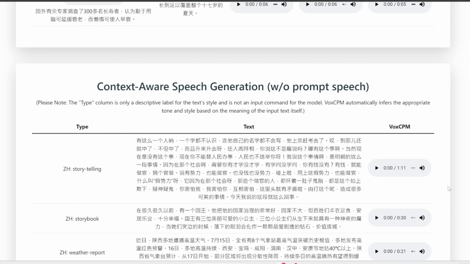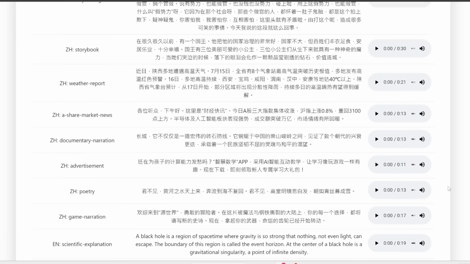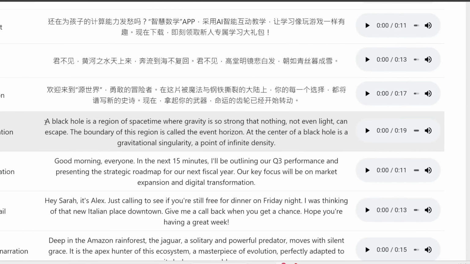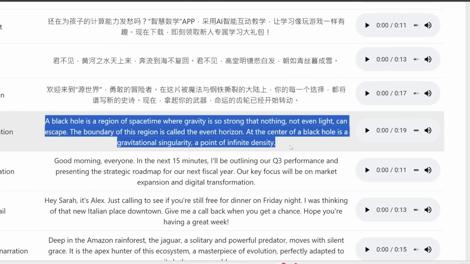Here's a really interesting feature. You don't even need to input a reference voice. And if you just give it a transcript, it's able to automatically detect the context and then use what it thinks is the most appropriate voice to speak this out. So here's the result from this transcript.